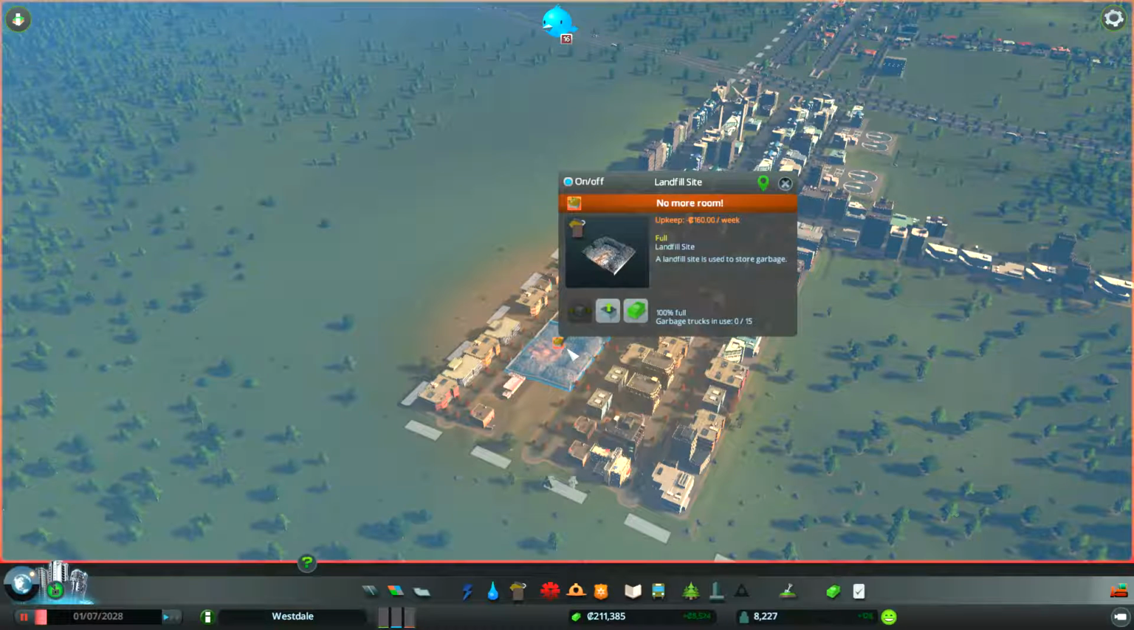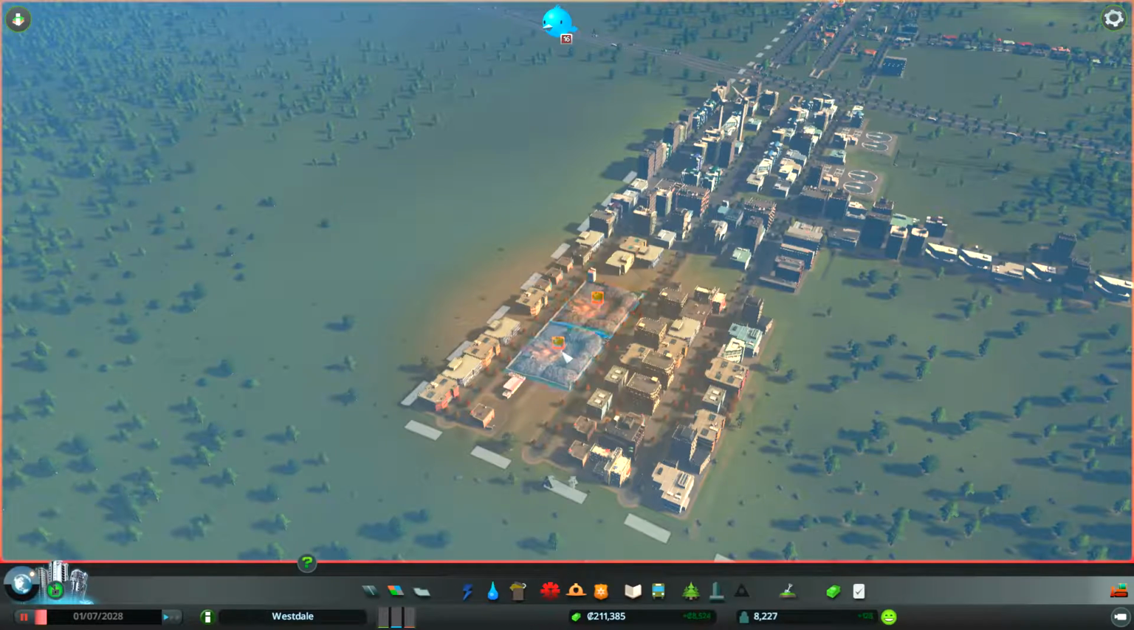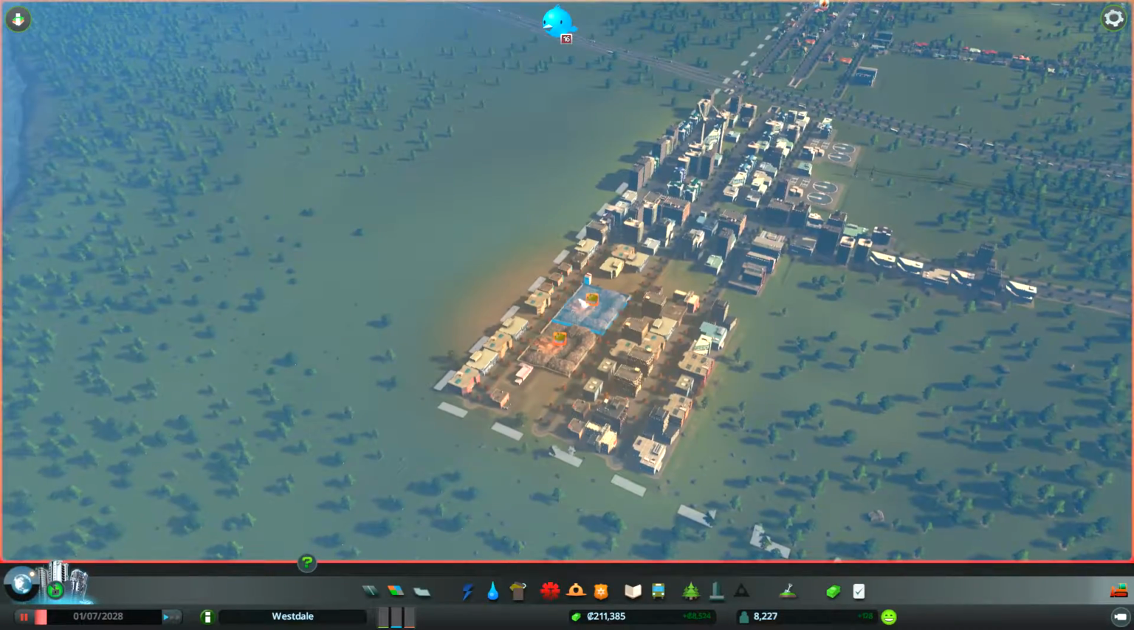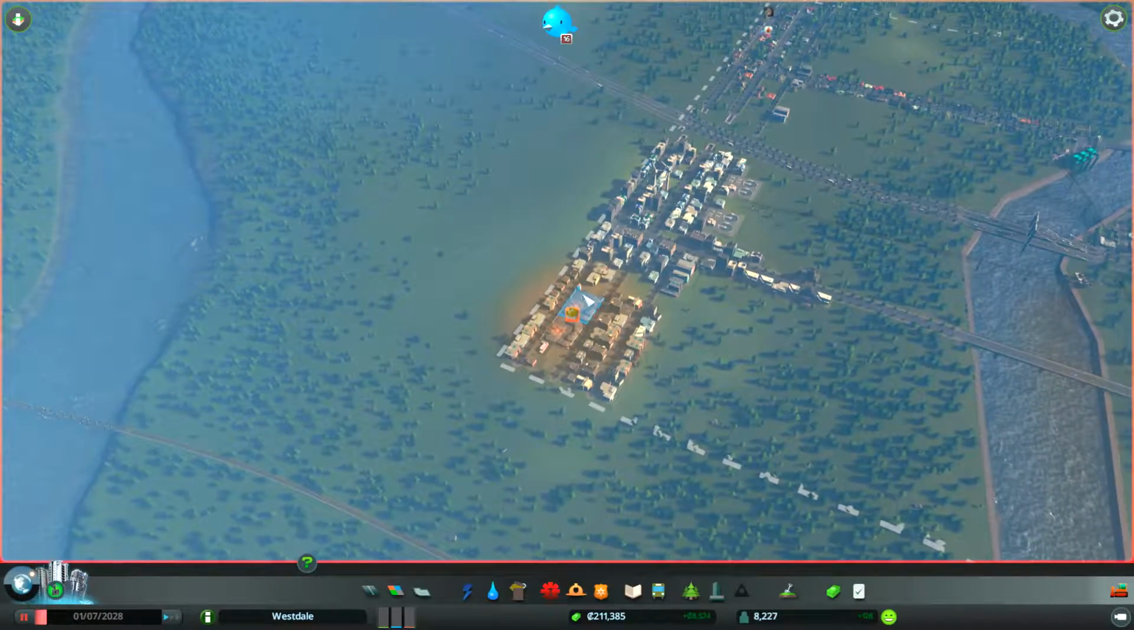These two landfill sites are full. So if you have a look, it says 100% full there. And tells you that there are 0 of 15 garbage trucks in use because they're full. It says no more room. You can tell it has no more room without clicking on it by looking at that logo. That image that flashes. If it flashes on any building, it tells you there's something wrong.